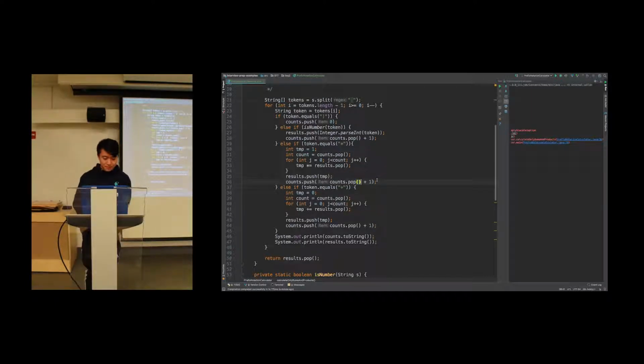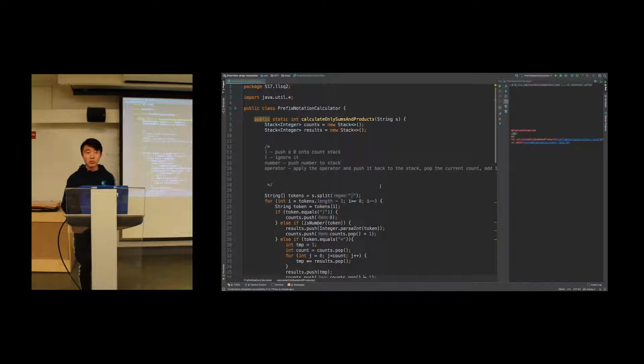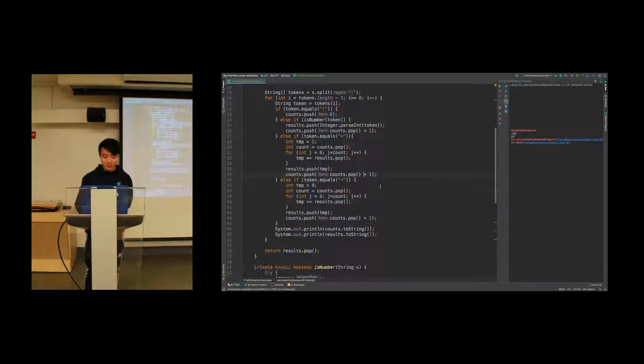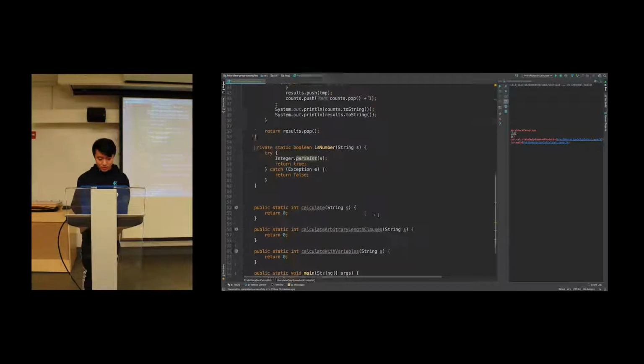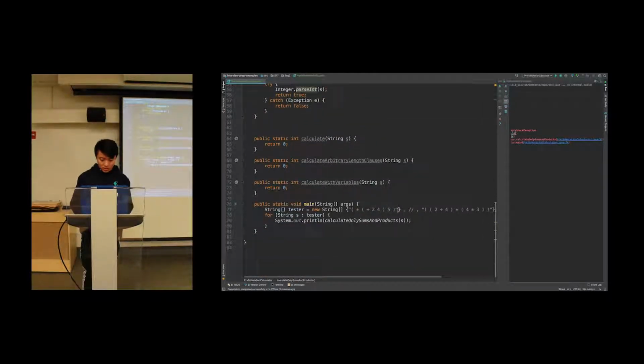What do y'all think is causing that? Wait, do we need to? What, are you pushing counts on multiplication and addition? We don't need to push back, do we? I think we do, right? Because that's what we're saying: we finished this subproblem, and we now have an additional operand over here. So that seems to make sense, right? Counts.push counts.pop, that's 1.